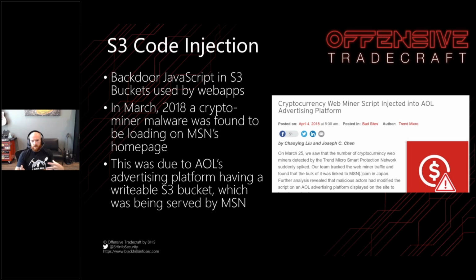So back in March of 2018, there was a crypto miner malware that was being straight up hosted from MSN's homepage. You would go to msn.com and your browser would start mining cryptocurrency. People were freaking out, like, how the hell is this happening? Basically they found that it was due to AOL's advertising platform having a writable S3 bucket. AOL's advertising was being hosted on msn.com. AOL had this public writable S3 bucket that content was being pulled from. Essentially, the attacker just posted some malicious JavaScript within that publicly writable folder.